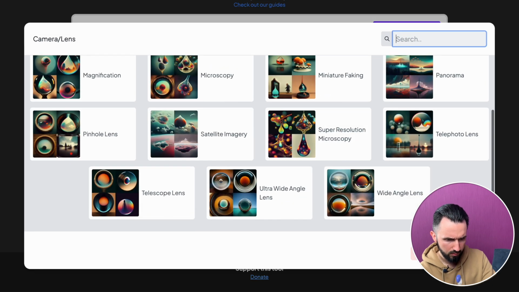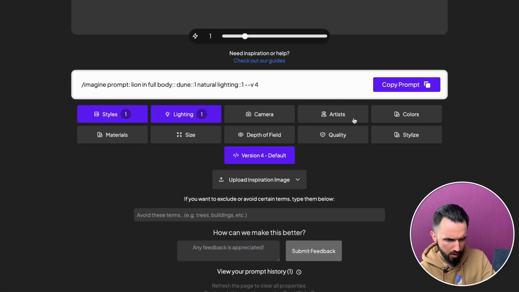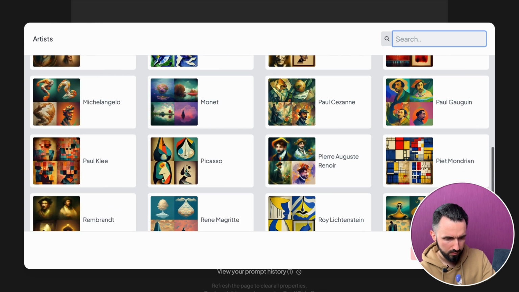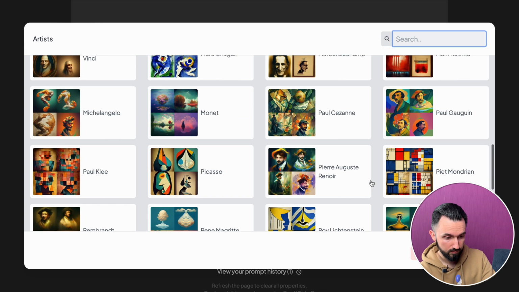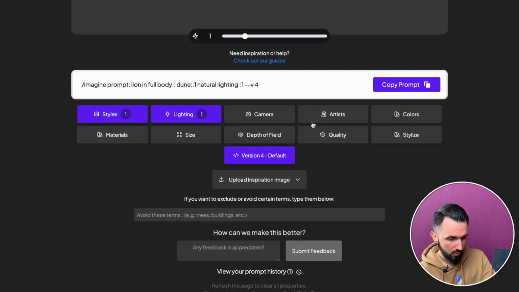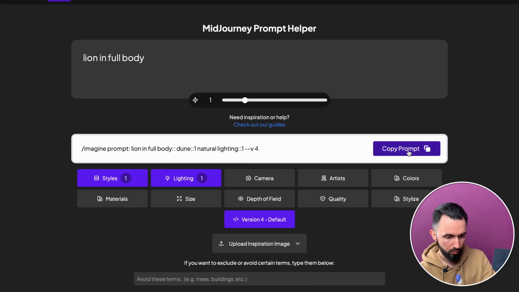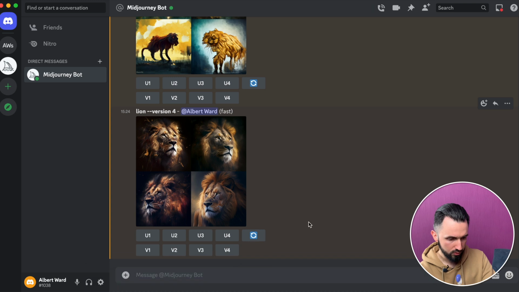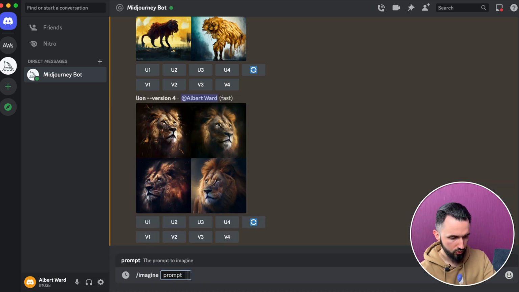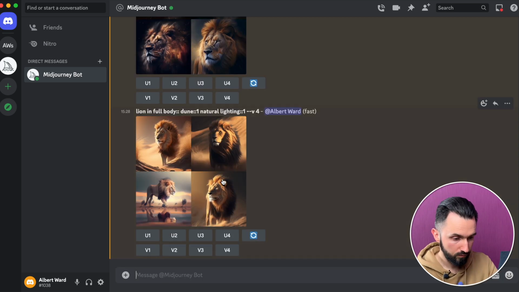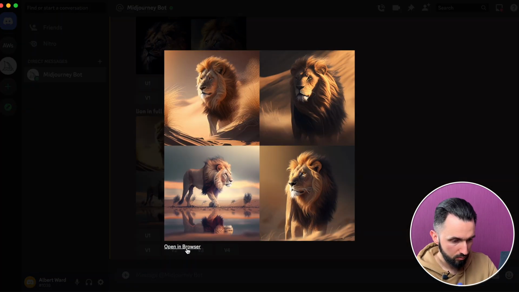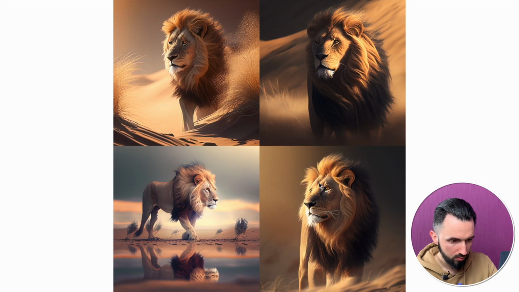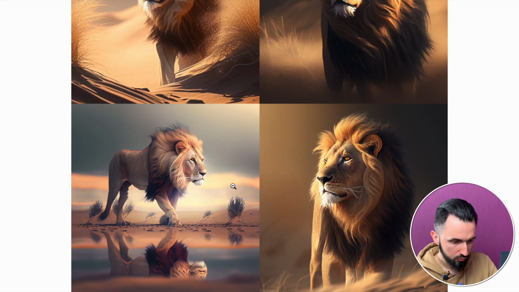Camera, don't want. Artist, the different styles. Okay, colors, materials, size, and so on. And there is your prompt. Just copy prompt, go back to Discord, imagine, and Command V, enter. And here you go. Let's check. Pretty cool. Interesting.